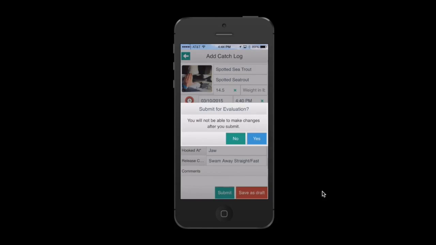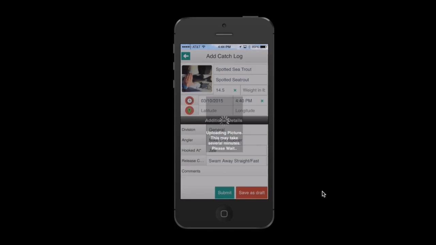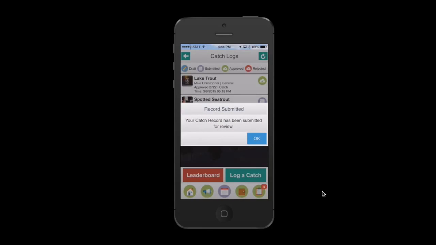That will give you an option to change your data, or you can say, I'm ready to submit and send the information to the tournament director. I select yes, and that catch record is uploaded to the website.